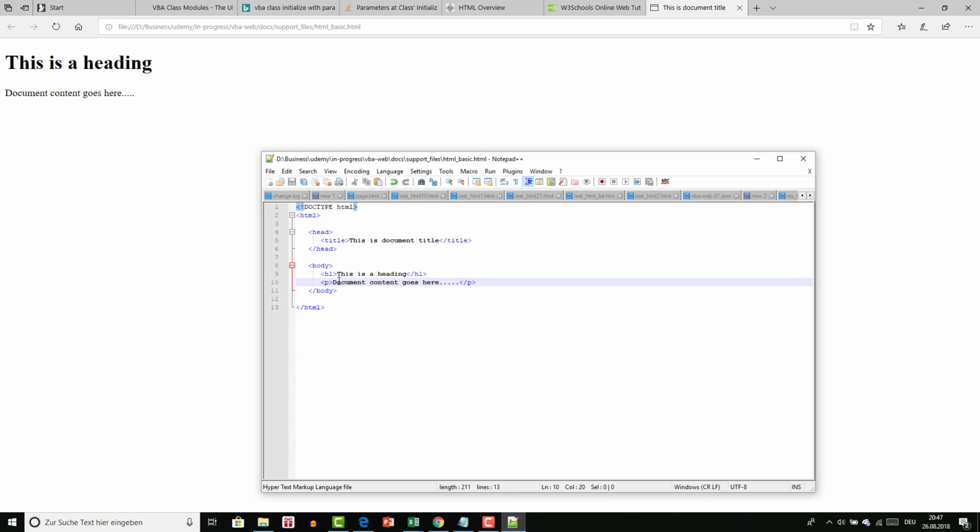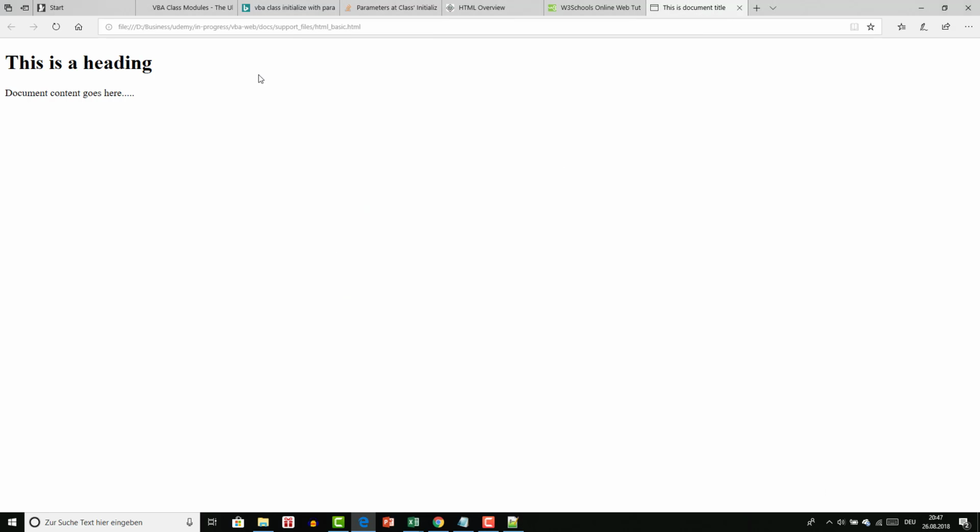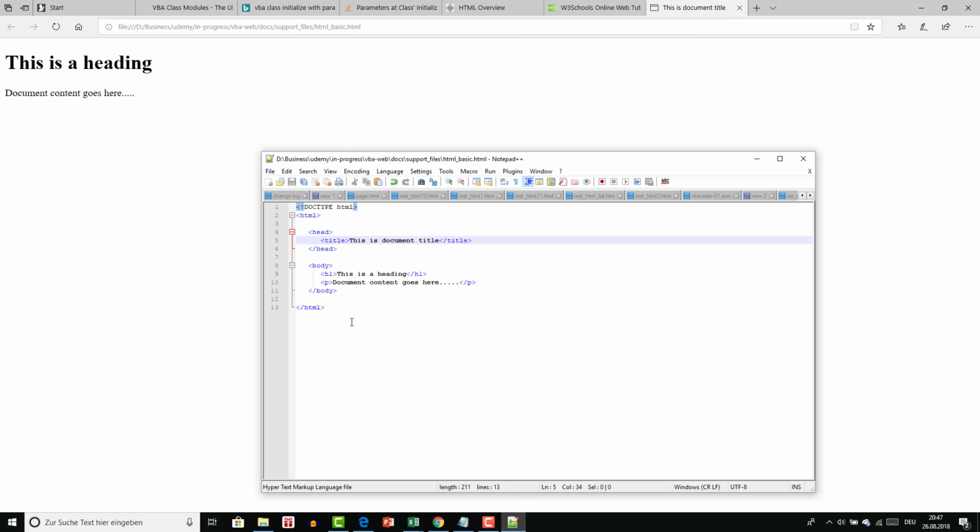Okay, and then we have a paragraph p. Document content is here, and then this is the document title. Here is the title of the document. So this is a basic HTML document.